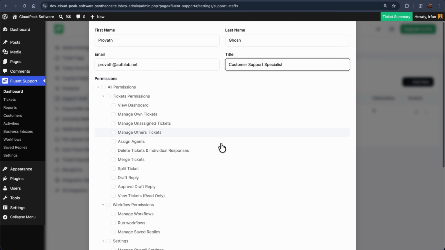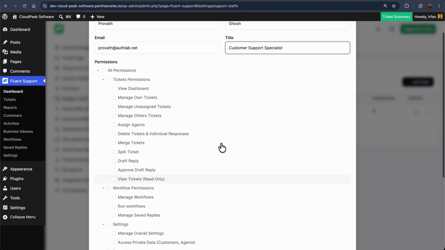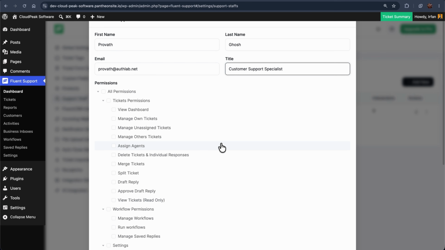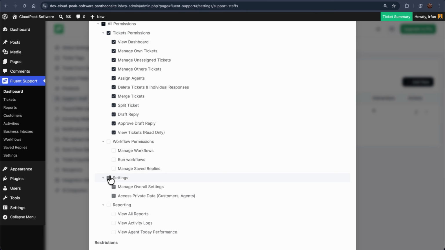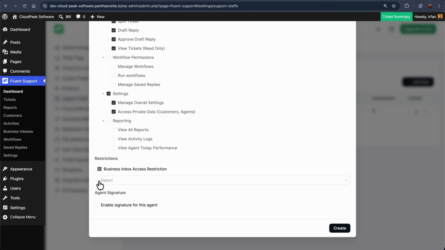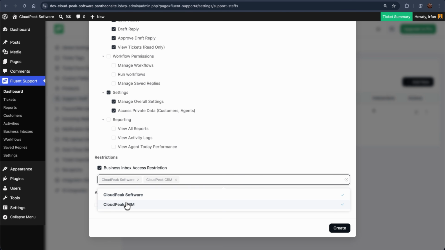Things get even better in the permission management. FluentSupport gives you full control over agents' permissions. You don't have to give every agent full access. To do that, you just tick checkboxes to decide exactly what they can see and do, whether it's managing tickets, editing system settings, or even viewing certain businesses' inbox.